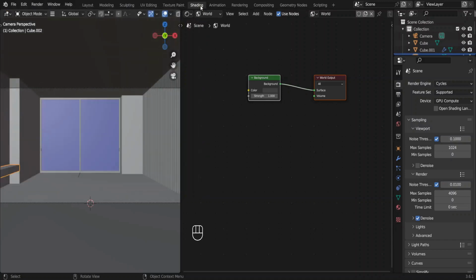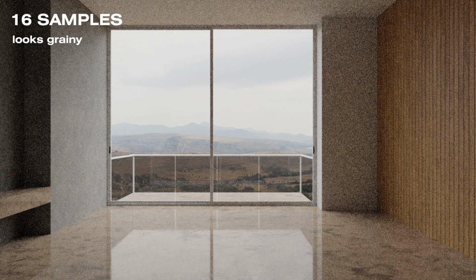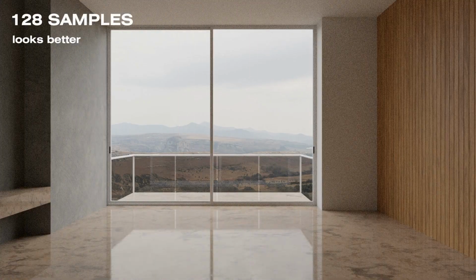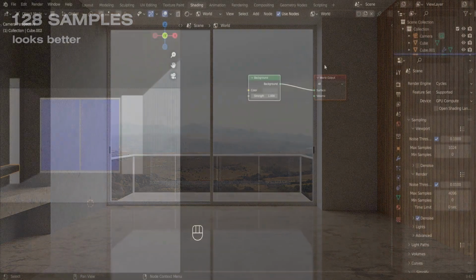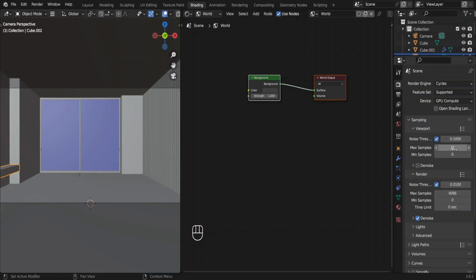The next thing we are going to change is the maximum samples amount. The higher the samples, the higher the quality. This image has 16 samples. This has 128 samples. For the viewport, we don't need this many samples. We can work with 32 samples. It doesn't affect the quality of the final render. This setting is for the render, meaning the final image that we are going to get.